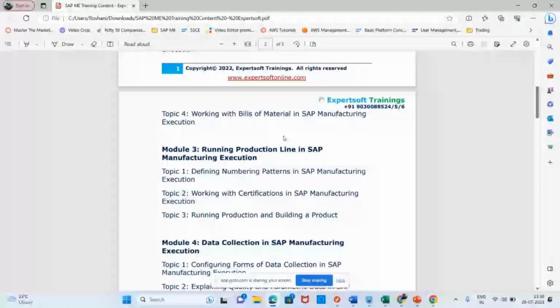No, so this thing actually, the reservation data will not come to ME. So whatever production order you are downloading in SAP ME for the execution, whatever component or raw material is required for that, you actually need to transfer to the ME workstation or storage location.